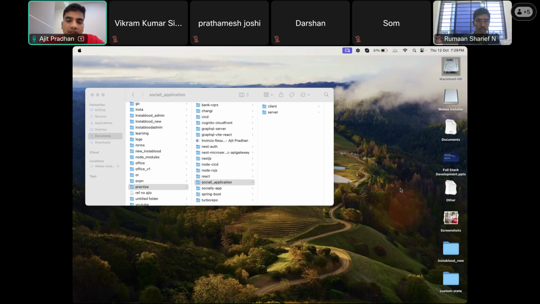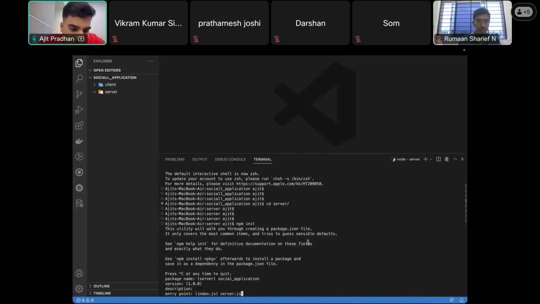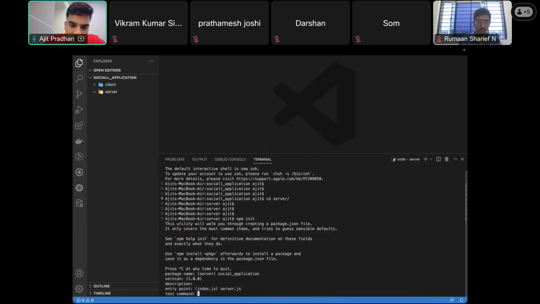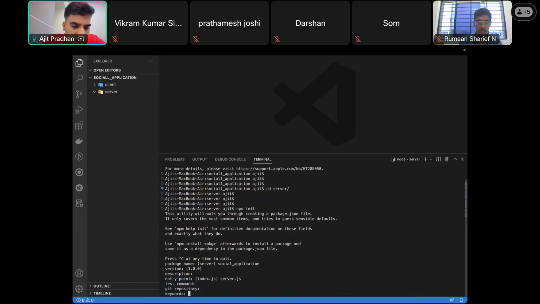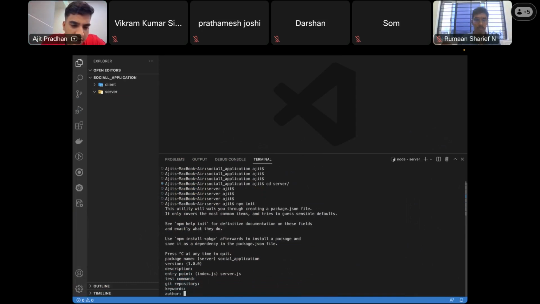Okay. So now the entry point we have given. So this will be the starting file for our server. Now I will click enter again. No need for a test command now. We haven't written any test code. Then the git repository you can give. Now I am keeping it blank. Keywords, keeping it blank. Keywords is for some SEO work.